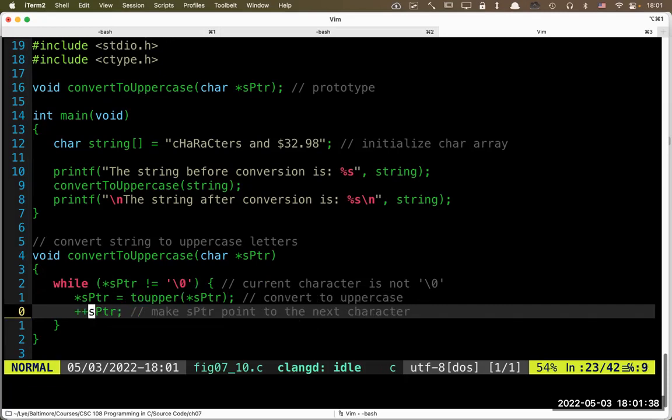Then ++sPtr. Because a character just occupies 1 byte in the memory, one character just uses 1 byte in the memory, so we can use the plus plus. So just add sPtr by 1. So then sPtr will point to the next character. So now it's the second character.